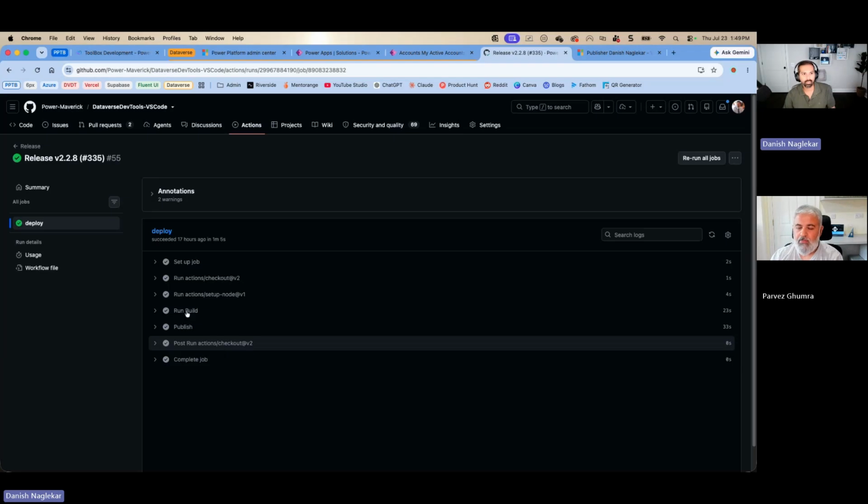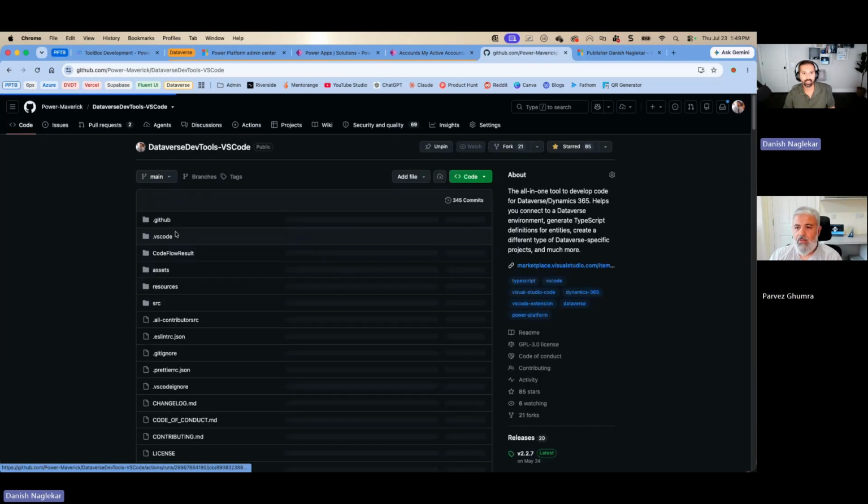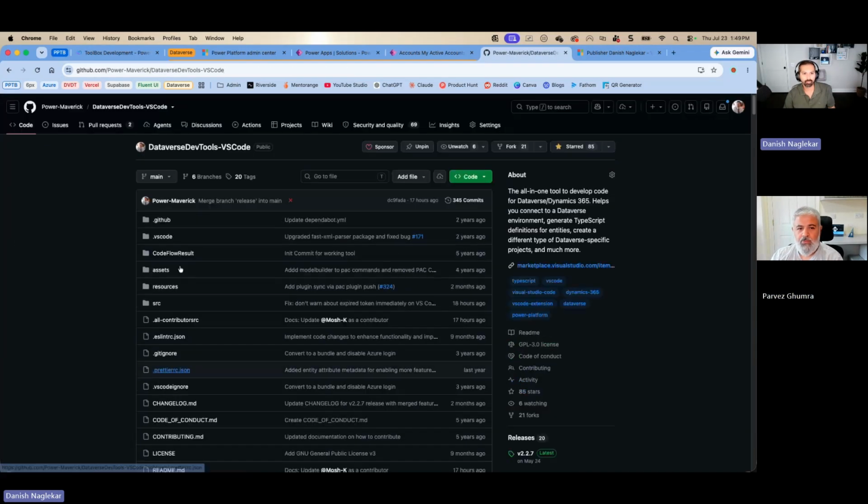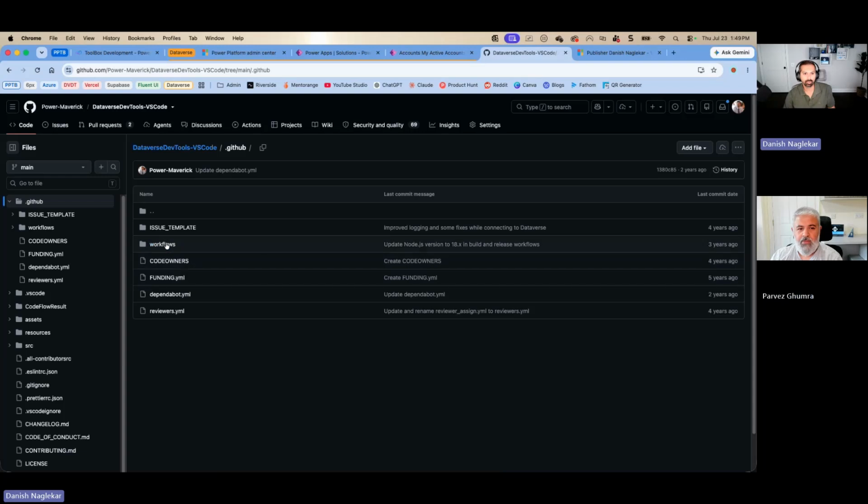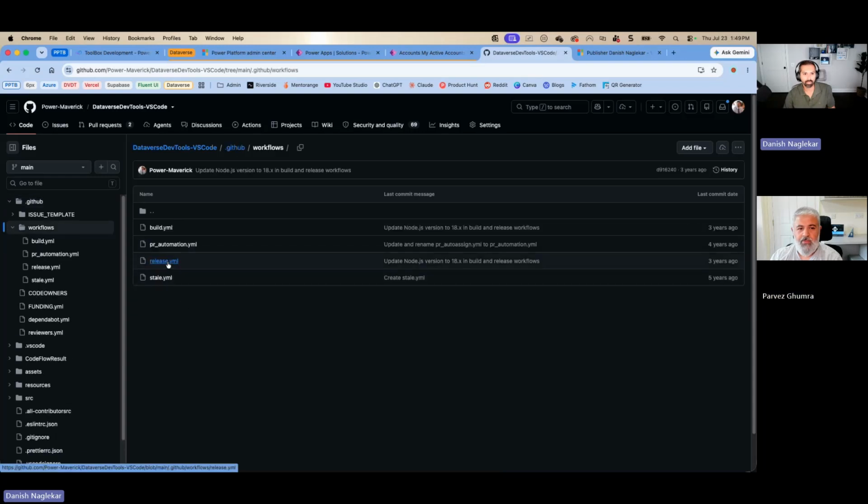And that's about it. And that is also open source, so you can take a look at it. It's not hidden. Everything is open source, right? So you can go to GitHub, go to workflows, and go to release.